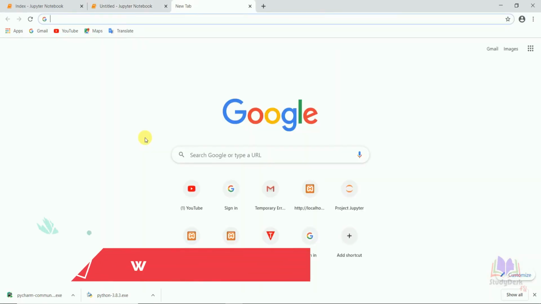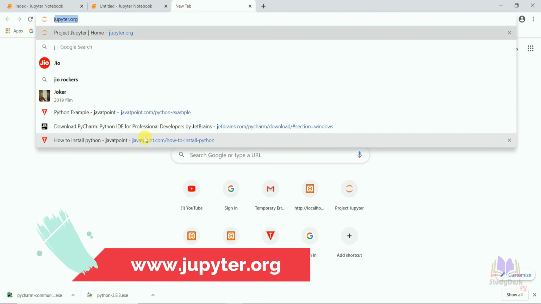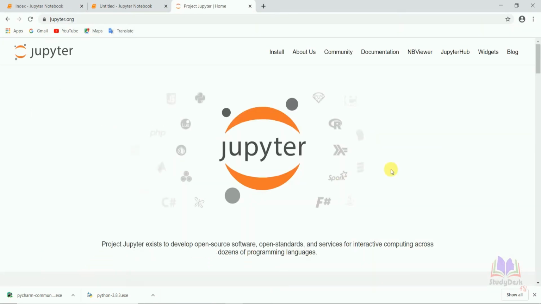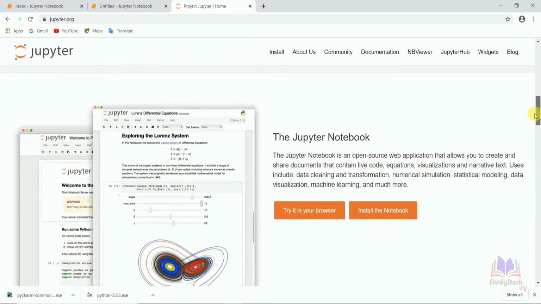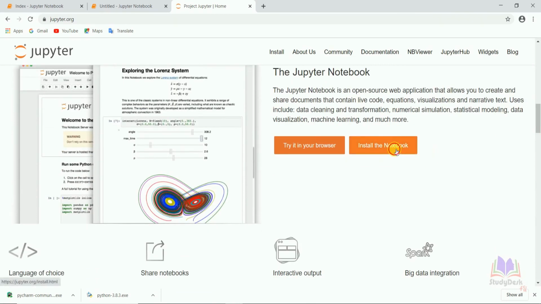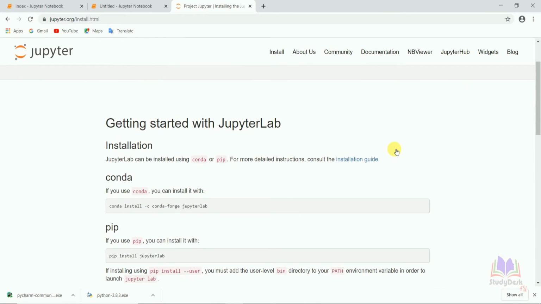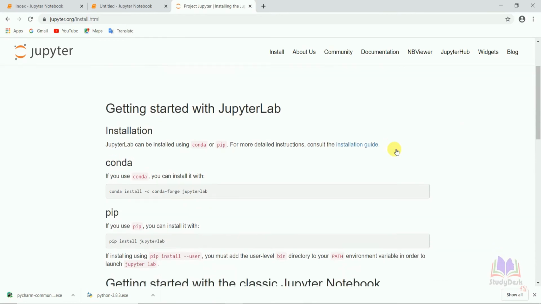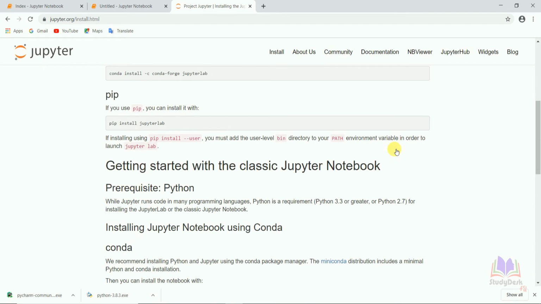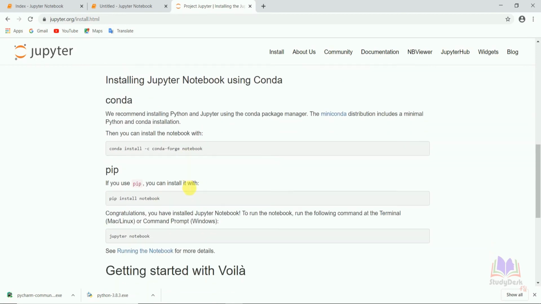Now I will show you how to download Jupyter on our machine. I'm going down to install the notebook. Here you have different options. Using Conda or Anaconda we can install Jupyter, and also using the pip command. The one above is JupyterLab, but we have to go for Jupyter Notebook. Here the command is pip install notebook, and to create a new notebook, jupyter notebook.